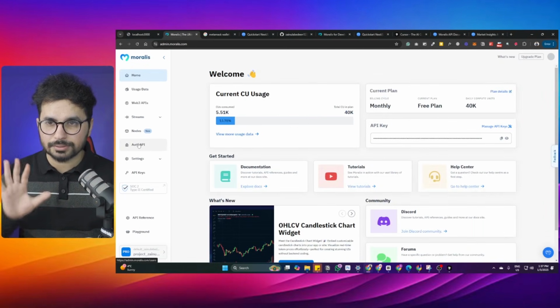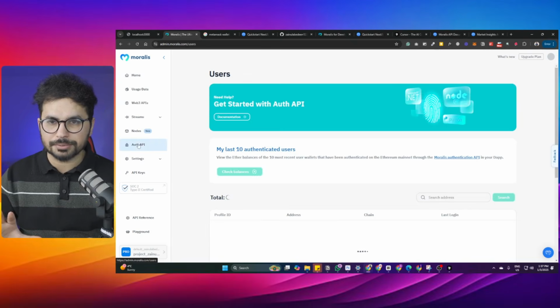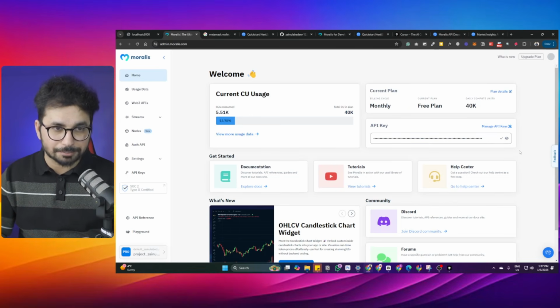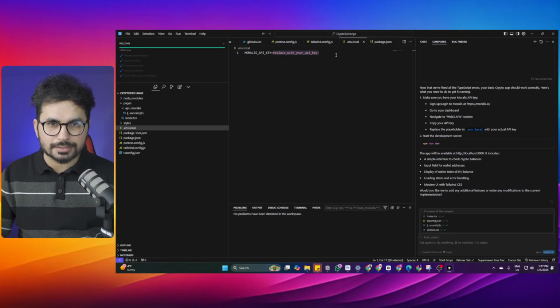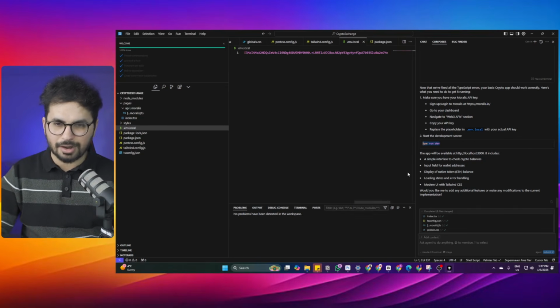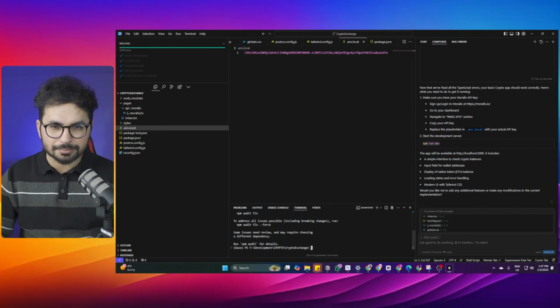Next, you can simply go to your auth API key, or you can even find it inside your home as well. So this is your API key. Simply copy this API key from here and paste it right here. Let me save that. And now we're going to run it and see how it has developed this application.